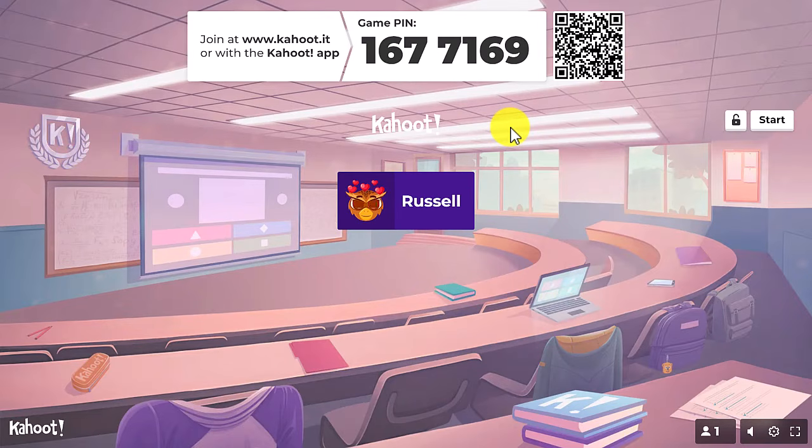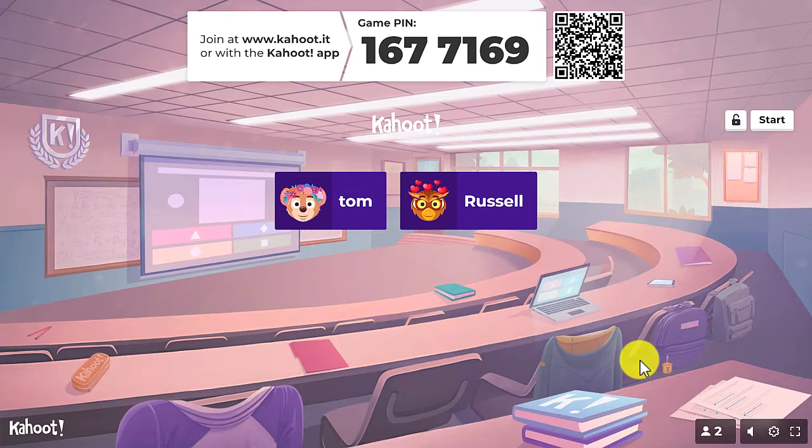So we're back in the teacher's mode now and we can see that Russell's joined. And I'm just about to join now on my mobile. Now it's actually a lot easier on your mobile because you just simply write in your name and click on OK. And straight away I appear on the screen. So there are now two people waiting to play the game, and the teacher can start by simply clicking on this button here. So let's start the game.